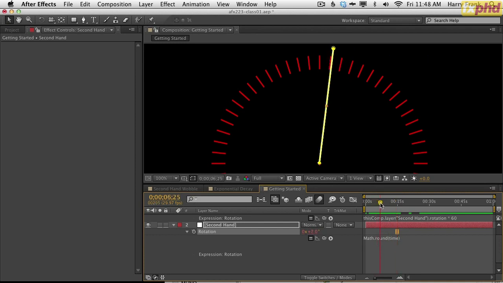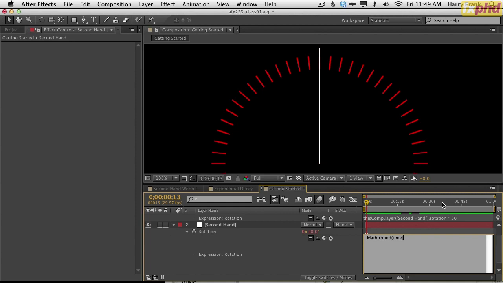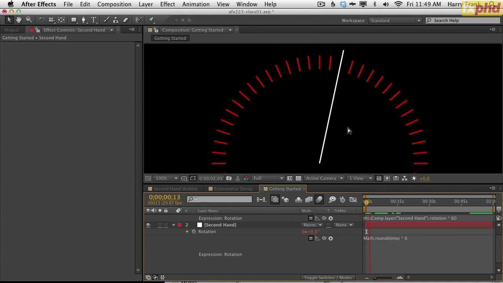Just like we did before, we want each progression multiplied by 6, because this is 6 degrees right here. Instead of having this progress 1 little tick like that, we want it to go 6. So 6 degrees instead of 1 degree. So again, math.round(time) times 6. Now the second hand is going to stop at each second marker.